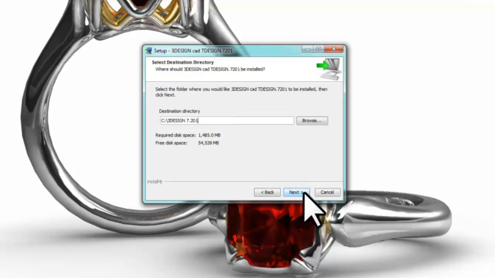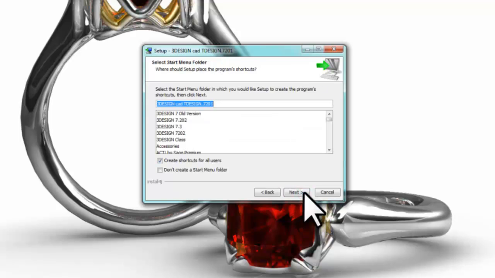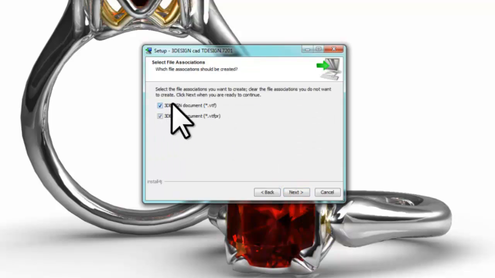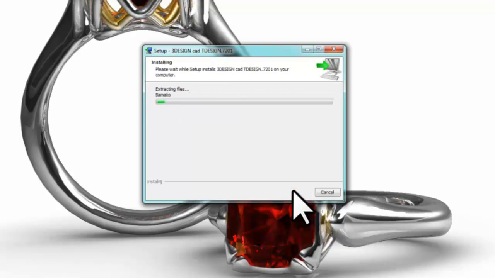This is the name that's going to show up in the start menu on the lower left of your screen. I'm going to change that to 7.201 as well, and hit Next. Now I want this version of 3Design to be the default version for opening up VTFs and VTF PRs. If you don't know what this means, then just leave them checked and hit Next. Now the software will start unpacking onto the computer. This installation process will take some time.